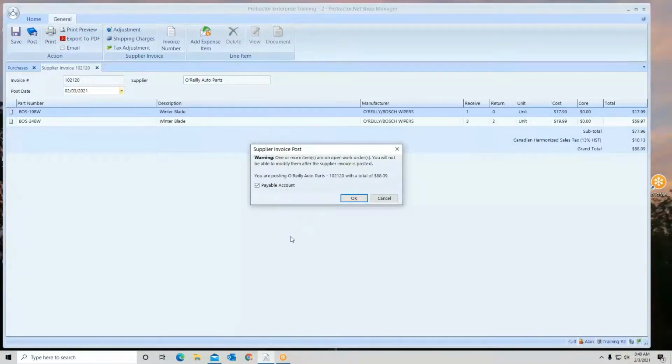again, it's letting me know a warning. So what is this warning? It's just letting me know that I have 1 or more items on an open work order. If I were to post this, I cannot alter the received amount. Cannot alter it.